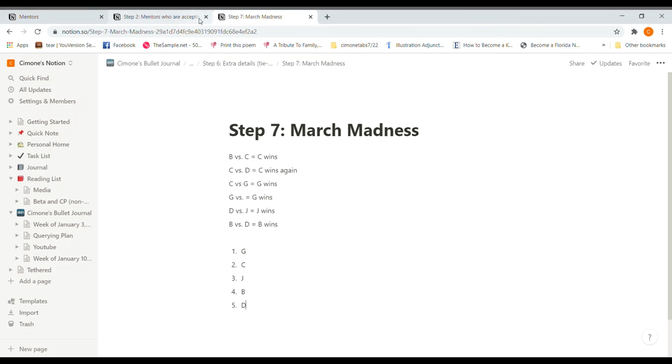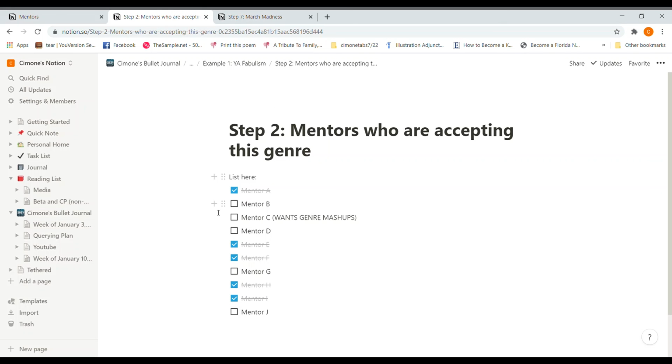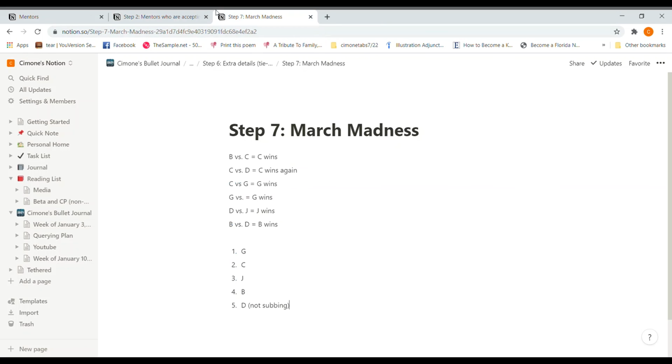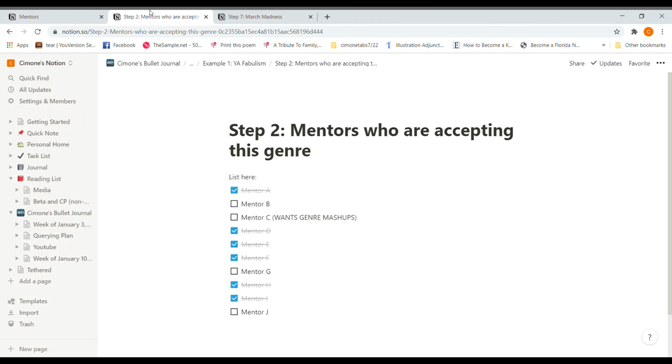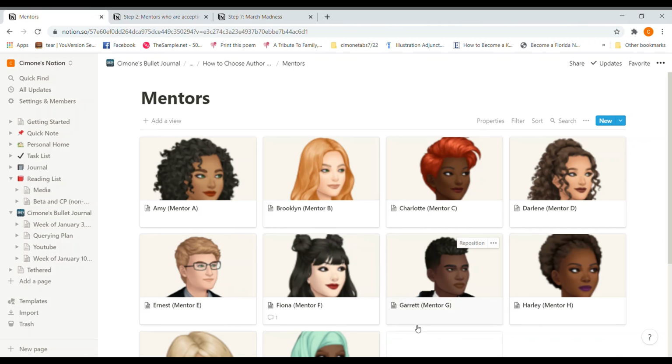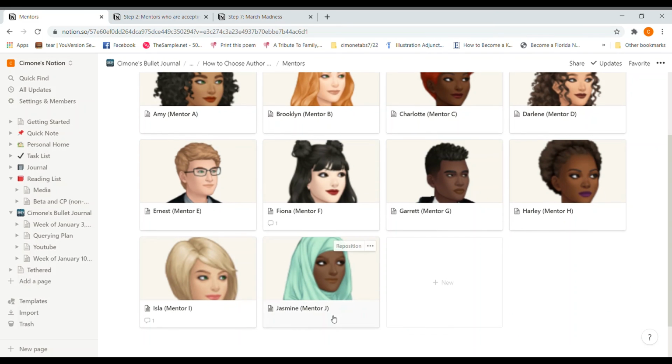Because D is number 5, we're going to cross it off. So we're going to say not subbing to D. We cross off D. And now we have our 4 mentor choices. So we have G, C, J, and B, which brings us to Garrett, Charlotte, Jasmine, and Brooklyn. Yay, we have our 4 mentors. This is so exciting.